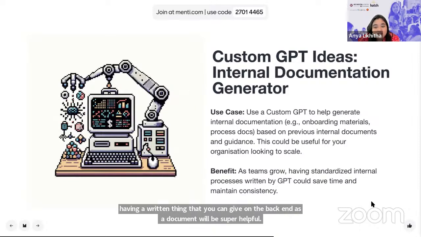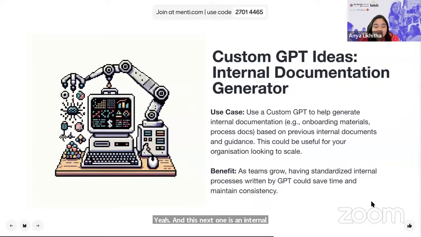Yeah, and this next one is an internal documentation generator. What that basically means is it's creating SOPs, documents that can be repeatedly used by people on your team. Maybe you have a lot of part-time or temporary staff, or maybe you have a guide on how to welcome people into your company, but a lot of it may not necessarily be documented in a repeatable way.